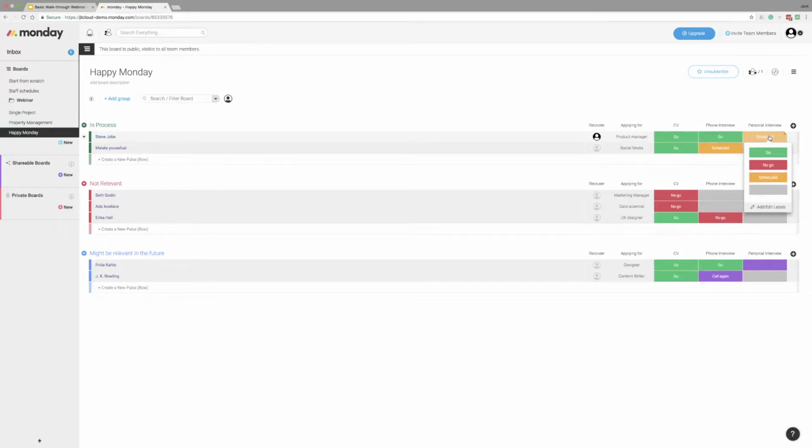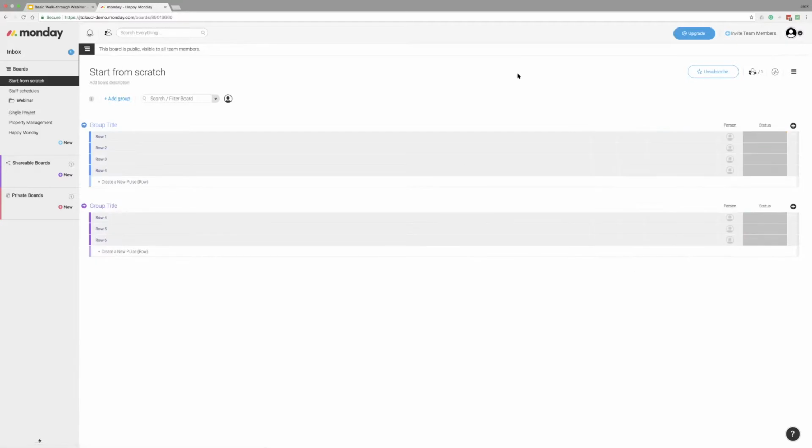I can click here and simply change the status of this pulse, depending on what it is in here. Again, we'll come back to defaults on that in a second. But a pulse is this whole line along here. It gives us a great overview of exactly what it is. Let me go back to a start from scratch one, for example. Pretty self-explanatory. I'm going to take you through now all of the different columns and why each of them have such a unique value to you.